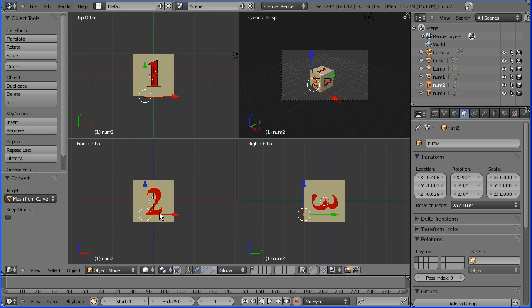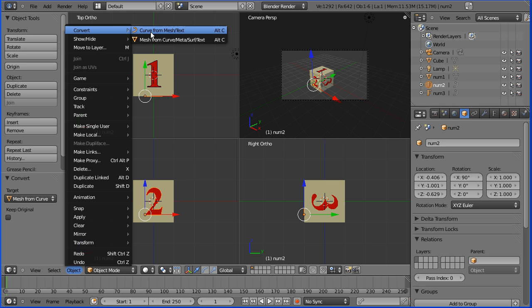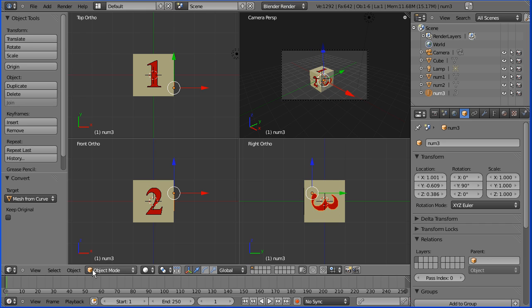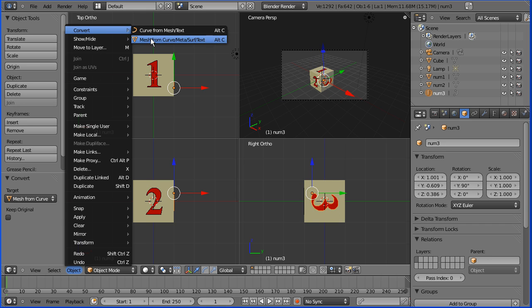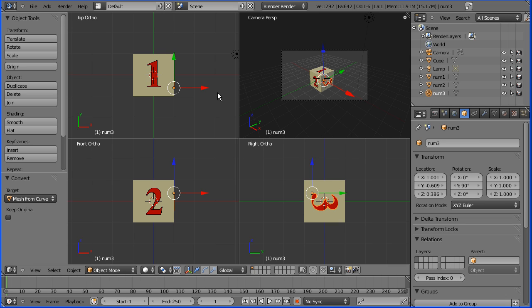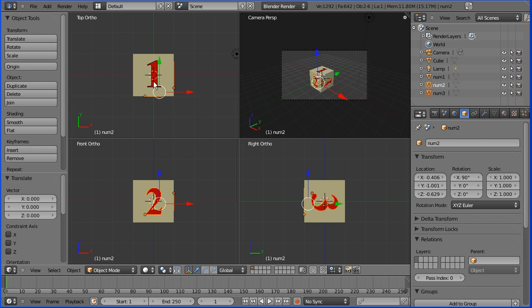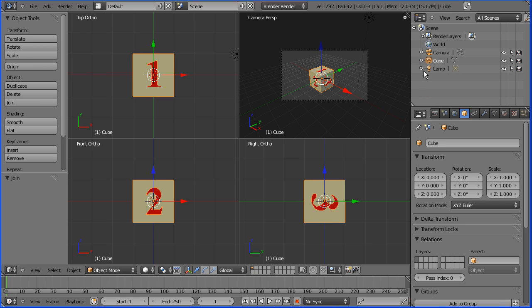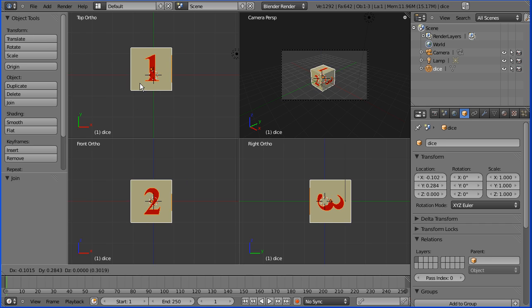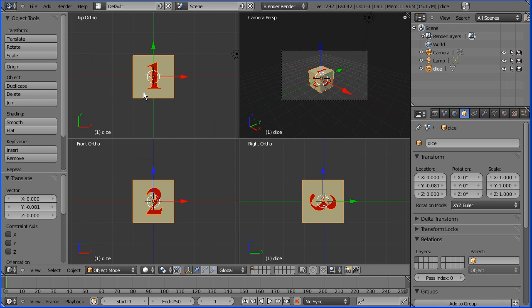Okay, you select num2 object, convert to mesh, convert to mesh. Now hold down shift and select everything and the cube and click join. I have one object which I should name a dice. And I can grab that and it's a dice.